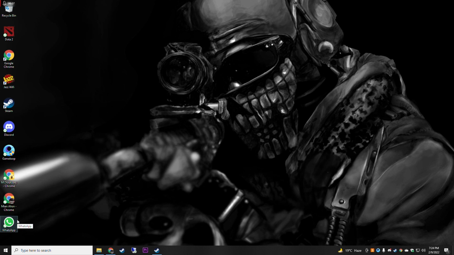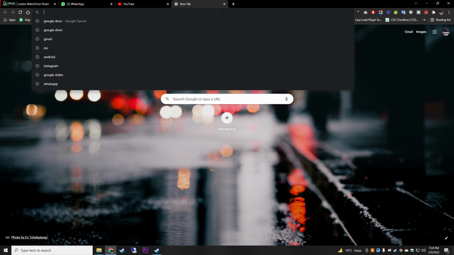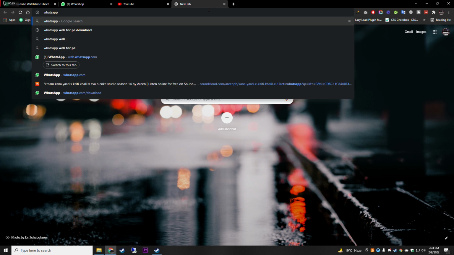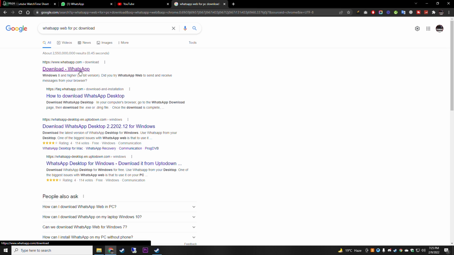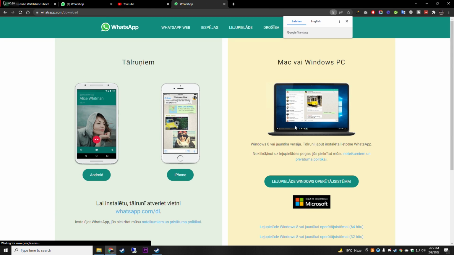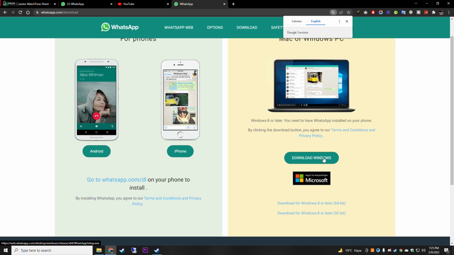I'm gonna show you how to download and install WhatsApp, the software version, on the PC. You go to Google Chrome or your browser, and you write WhatsApp web download for PC, and you gotta click this tab. I'm gonna also put the link down below for you. I'm gonna put this as English, and I'm gonna click the downloads Windows button.